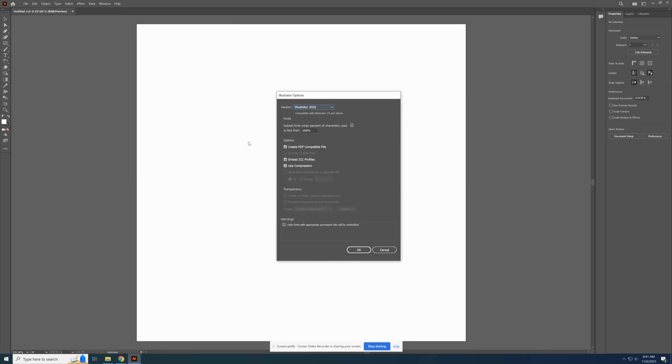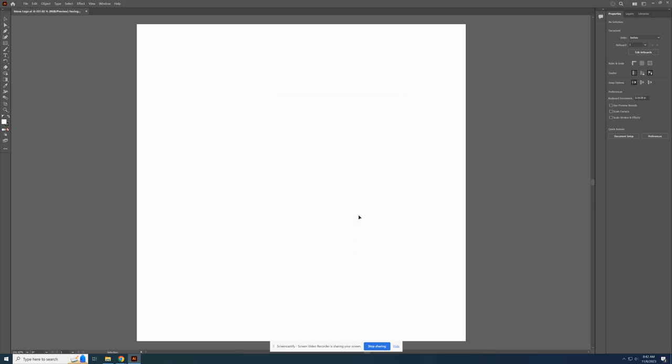And it's going to give you a couple more prompts here to make sure that it looks good to you, and you're going to hit OK. You just want to make sure it says create PDF compatible, which it should already be preset to. And now we have our blank art page, which is pretty cool.